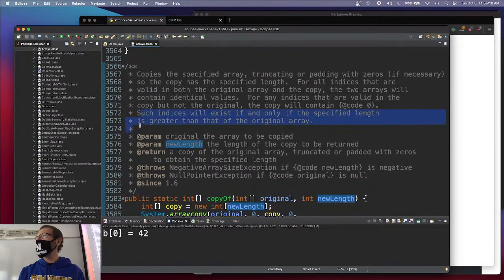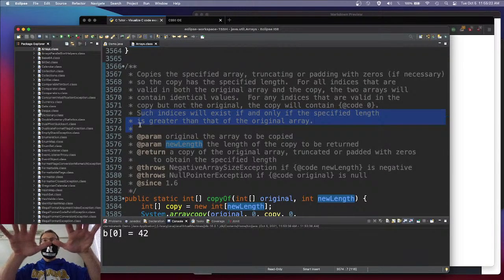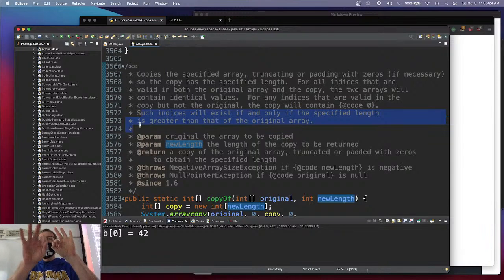Such indices will exist if and only if the specified length is greater than the original array. So by implication, if I said I only want 3, that means you're only copying the first 3, 10, 20, 30. Let's see that in action.